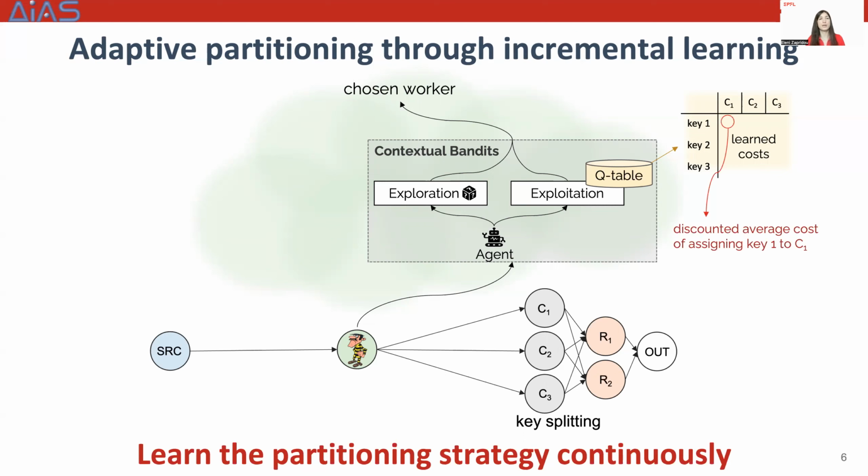Now, from time to time, instead of performing exploitation, the agent will choose to perform exploration in order to check whether an assignment that has not been made for some time is actually beneficial for the current data distribution. So either through exploitation or through exploration, the agent will choose a worker, a combiner, and the tuple will be forwarded to this combiner.